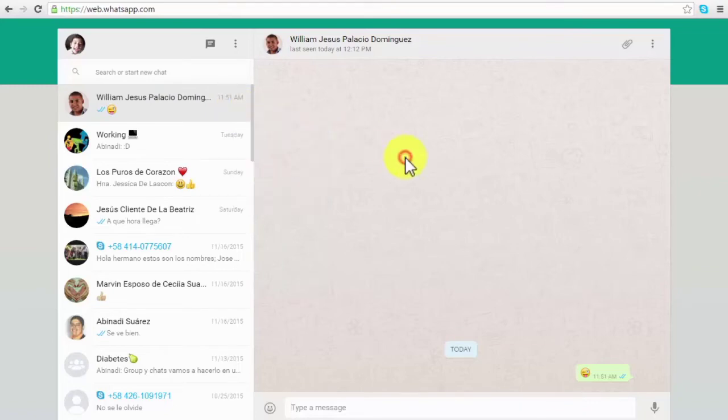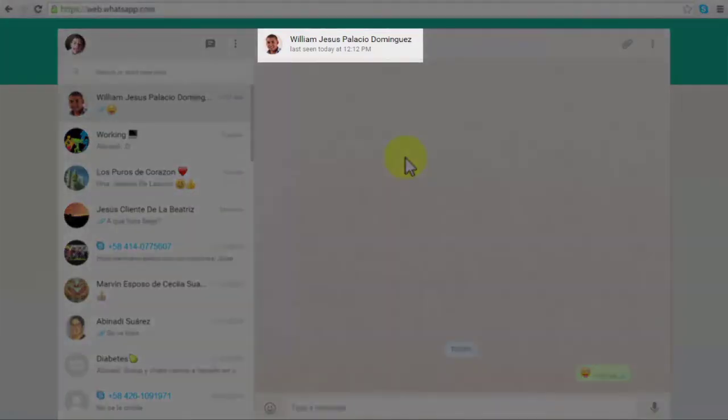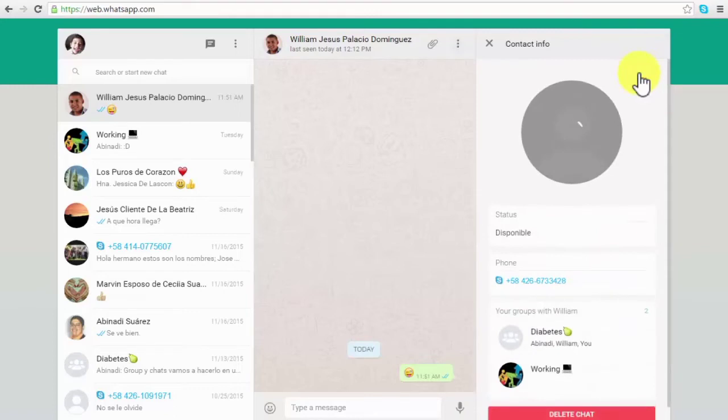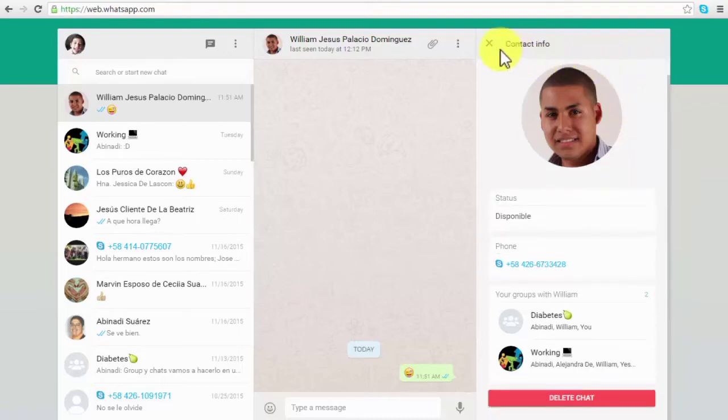As on your phone, when you open a conversation, you can see if the contact is online, typing, or last seen at. If you click on the 3 vertical dots icon in the upper right-hand corner of the conversation, you will see contact info, archive chat, and delete chat options. Clicking on contact info will show you more information about the contact, like his photo, status, phone number, and the groups to which you are both a part. At the bottom, you will see the red Delete Chat button.